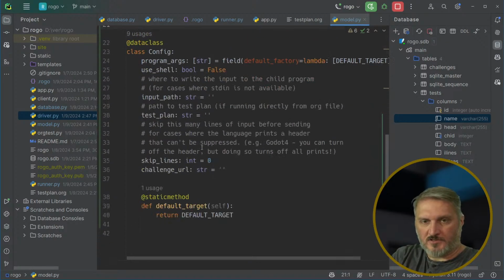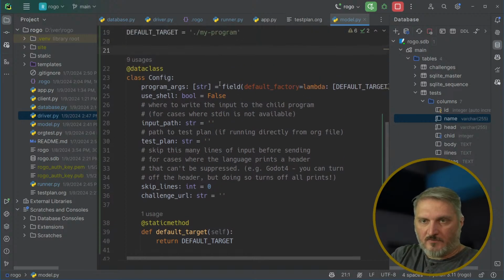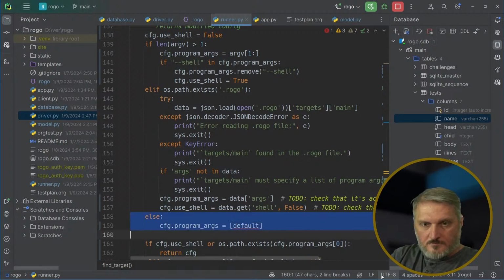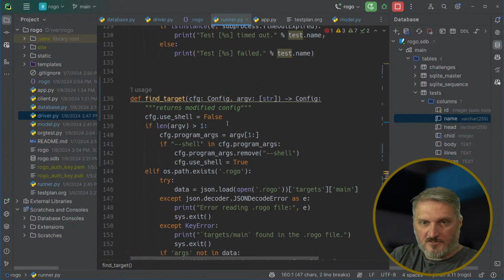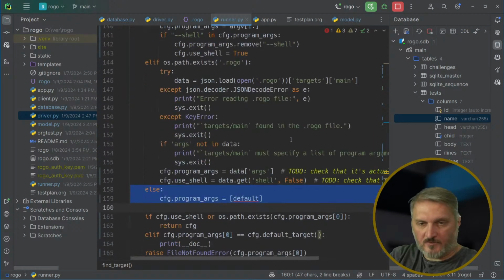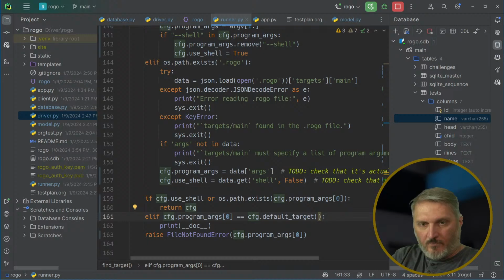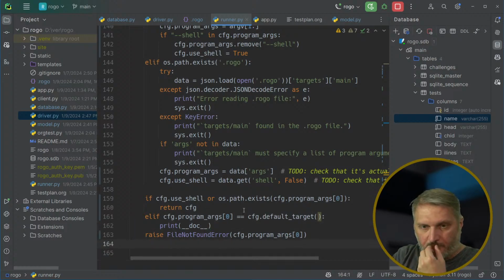And that way we don't have to import this constantly. Right, so we have a default target. It is a default target by default. And then we say if it's the default. And so that would now be defined up here as soon as we said wherever the config was created, it's going to be set by default. And then if program args equals 0 and, so in other words, if it's not found and the program argument is the first argument is the default target, then yeah, that's it.